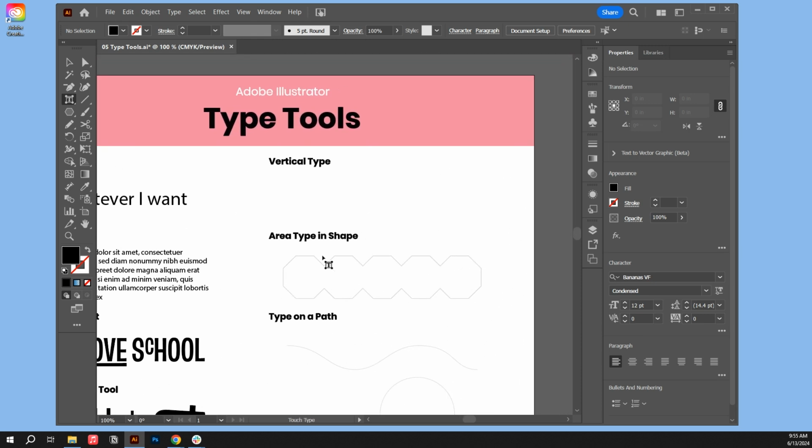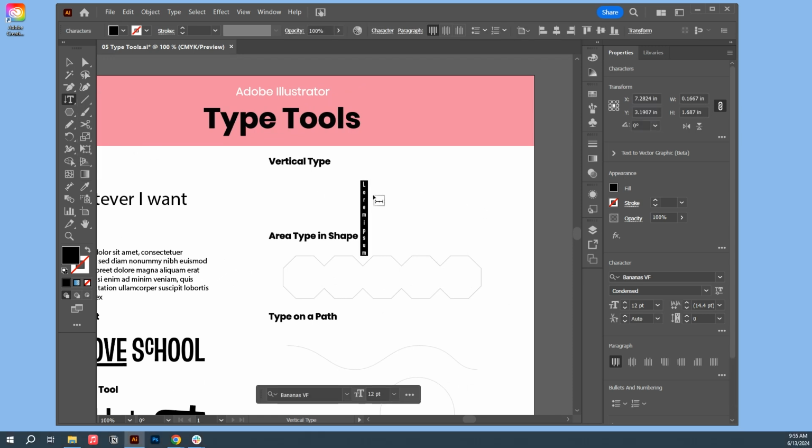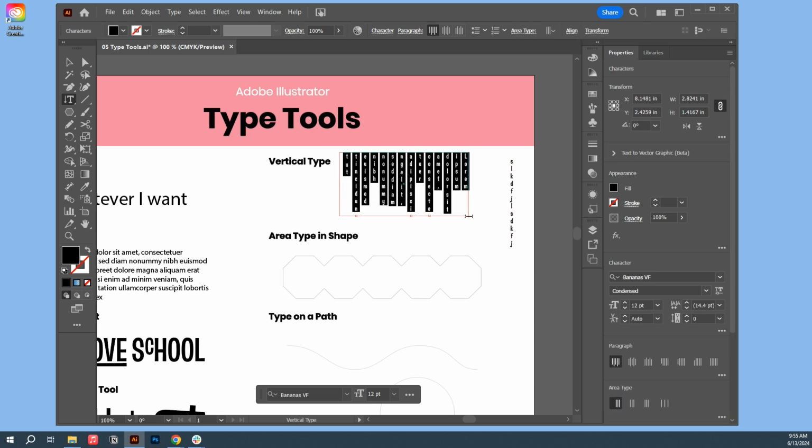So now we're going to take a look at vertical type. This is again another option with our type options. And if we come down here to vertical type, when I click on the screen, it's going to create point text, but it's going to show up vertically. Okay. If I use the vertical type tool and I click and drag, it's going to make a text box, and that text is going to show up vertical on the screen. You'll also notice that it now is going right to left instead of left to right.